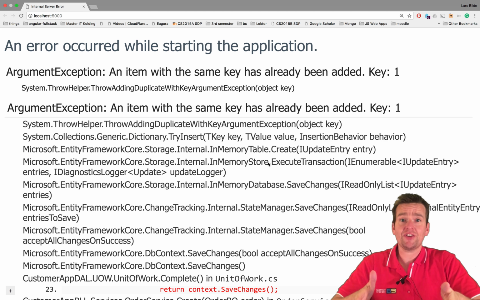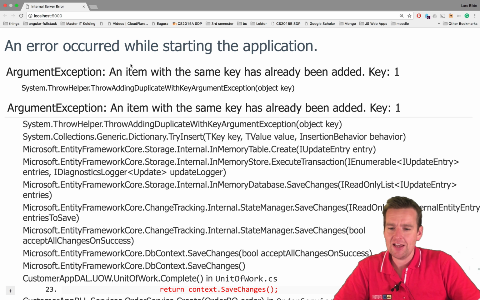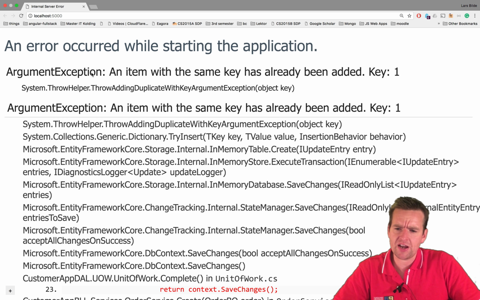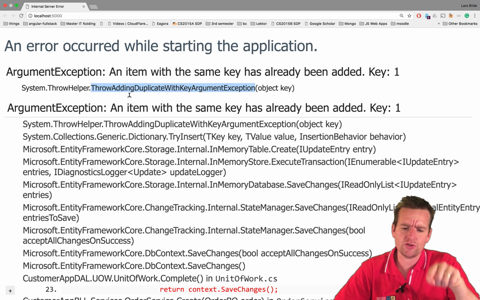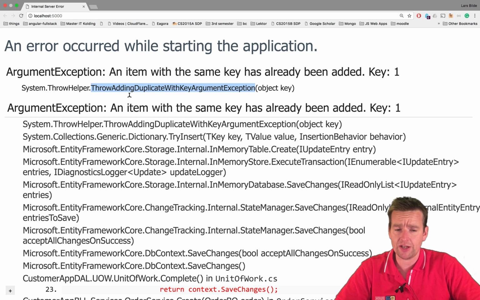So there we go. After I start now, I get this page, right? That's a lot more informative than nothing. Here it says, an item with the same key has already been added, throwing this exception right here. So it seems we are trying to add something that's already been added in the database. What could that be? Let's have a look at the code again.